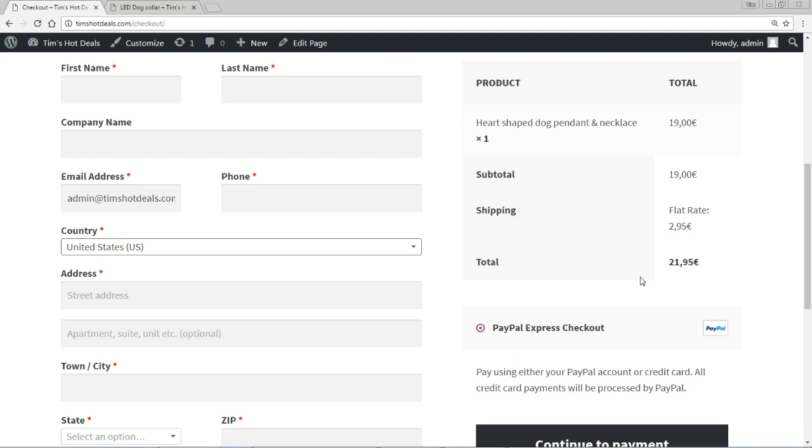So congratulations. That's basically how you add in shipping. You can see it's a very flexible system, but I like to keep it simple with a $2.95 flat rate for pretty much everything I do.